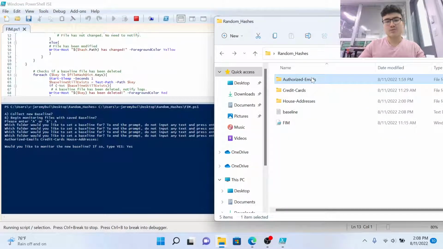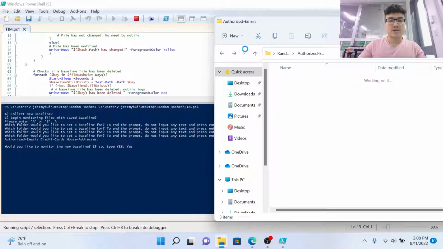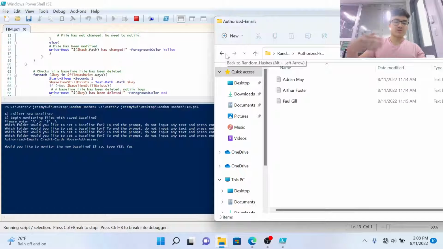I know that a while loop isn't the most effective right here, and it could take up a lot of memory. But this is just a foundation, a way to understand the actual FIM.